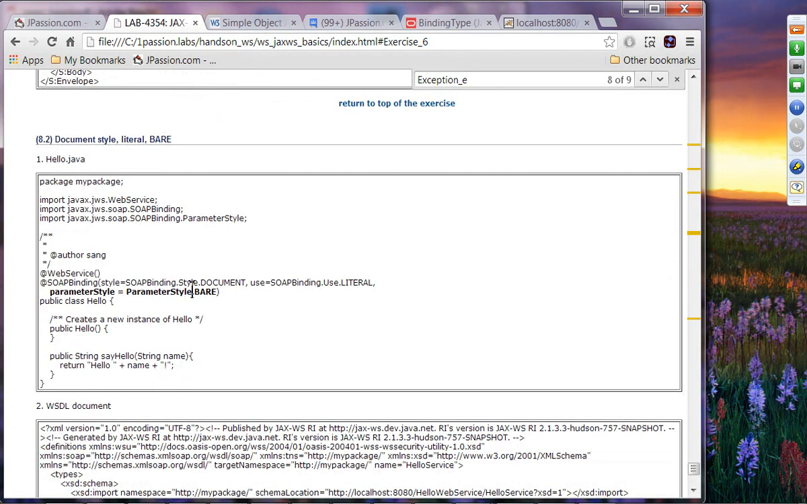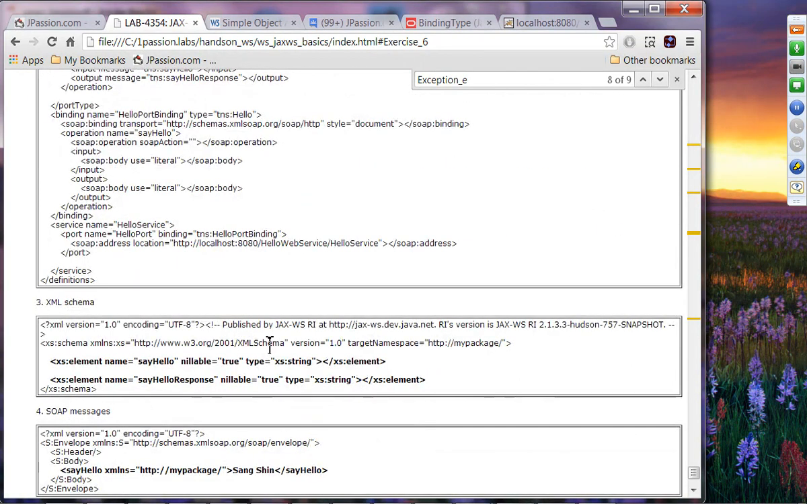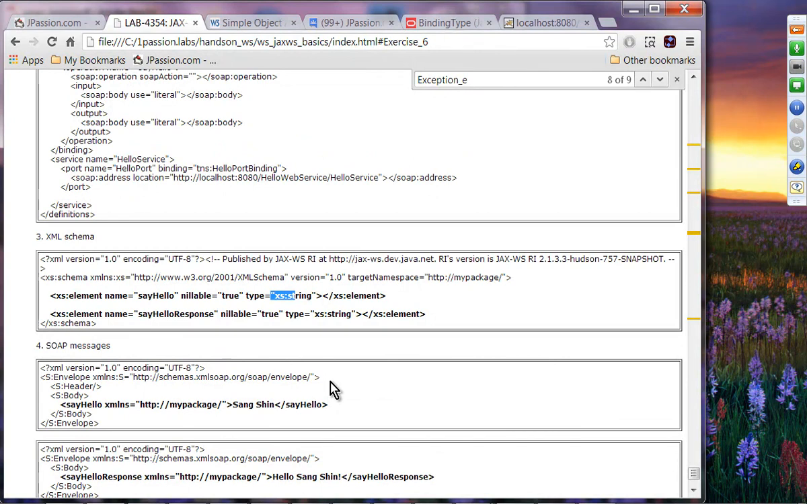For the bare style, if you specify bare, you have to make sure the method has only a single argument, otherwise it's an exception. In this case, the WSDL document is pretty much the same. We have the say hello response, and then we have a say hello right here. And then we have the XML schema, where say hello is just the string type. Now what is different is the SOAP message.